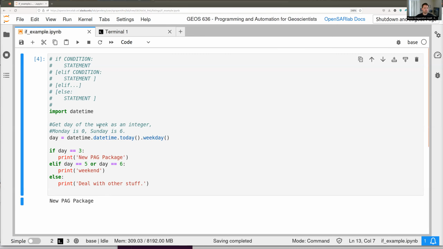So I hope this makes sense. We can obviously change the conditions in these if statements and so forth. But overall, this is how we set up if statements in the shell and in Python.